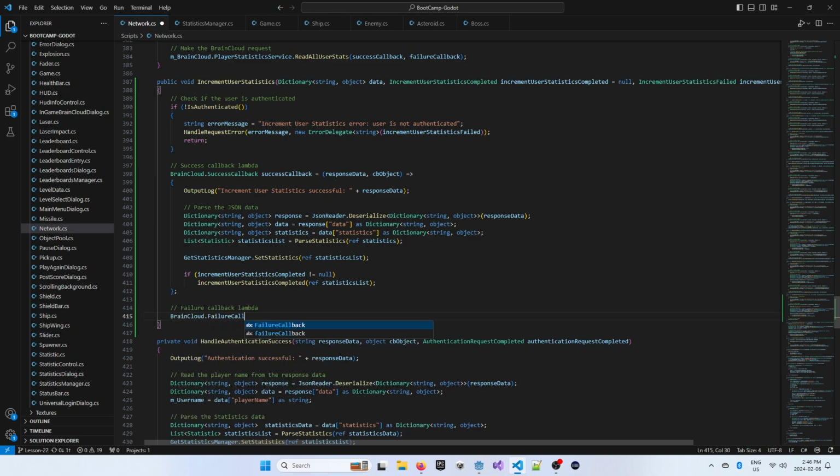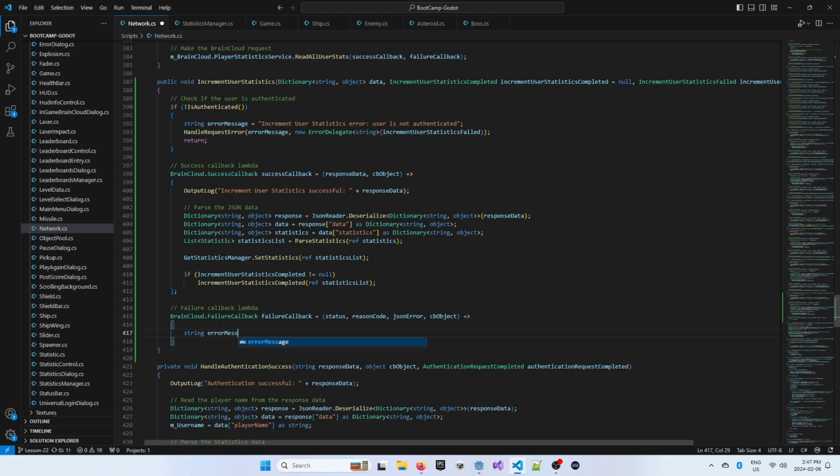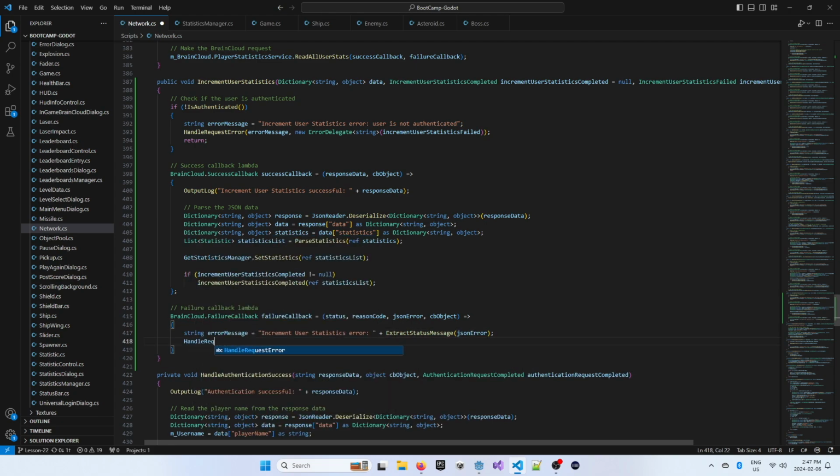Next, declare failure callback lambda. In the body of the lambda, format an error message, and then invoke the handle request error method, passing in the error message and the error delegate as the arguments.